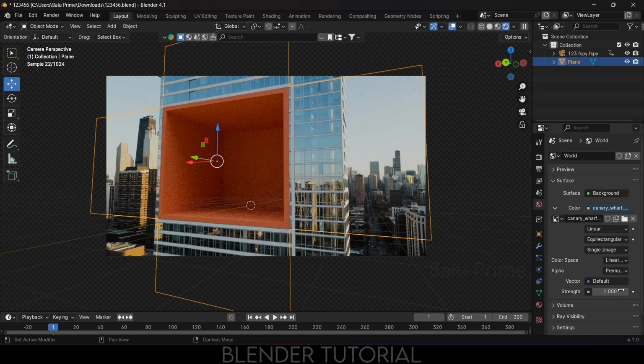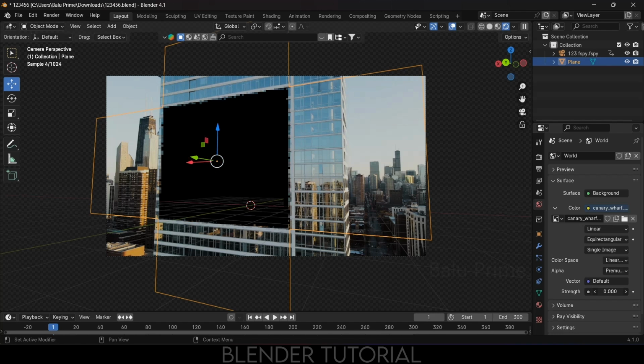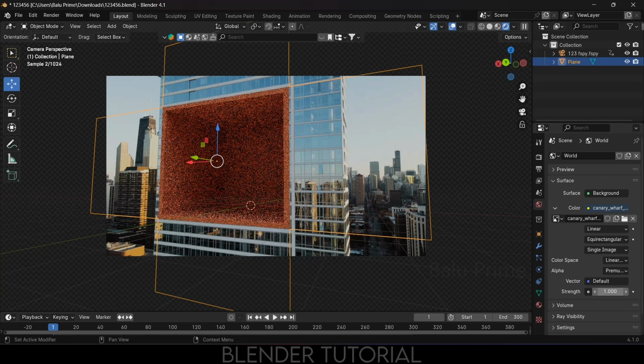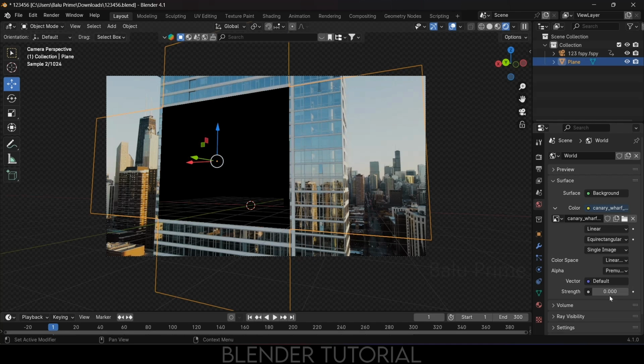Okay, fine. So if you want to increase or decrease the strength, just play with the value here. So you can see if I change this to 1, it is good. If I change this to 0, it is dark. So depending upon the footage, you change the value here. So here I will be leaving this at 1 only.